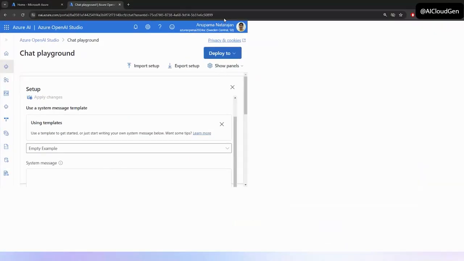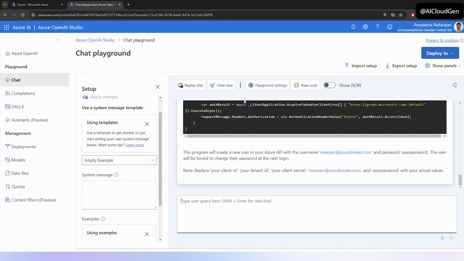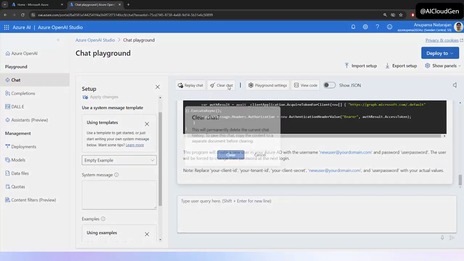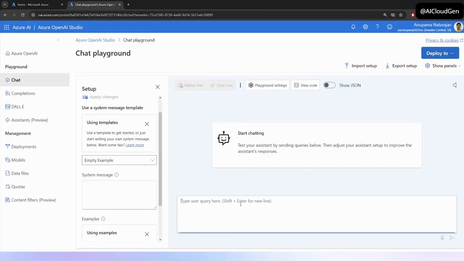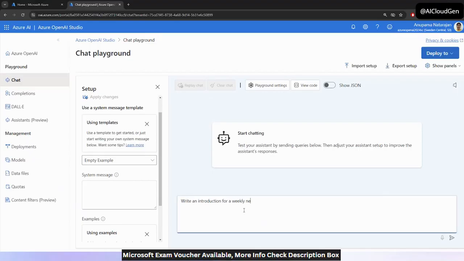So let us get back to our playground here. I'll clear the chat. Cool. What I'm going to do is use an example here. I'm going to ask it to write an introduction for a weekly newsletter. This is basically an instruction. This is what we call a simple instruction: write an introduction for a weekly newsletter.